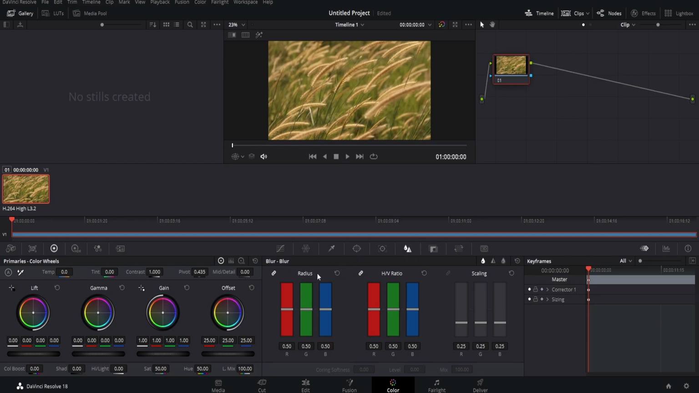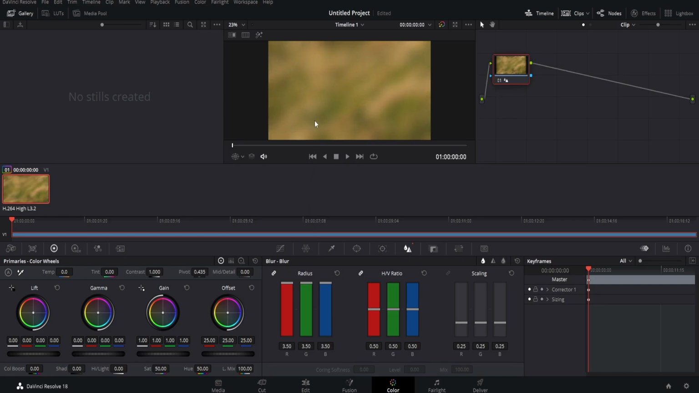Where it says radius, underneath there, drag this bar in the middle, and the more you drag it upwards, the more blurred the clip will become.